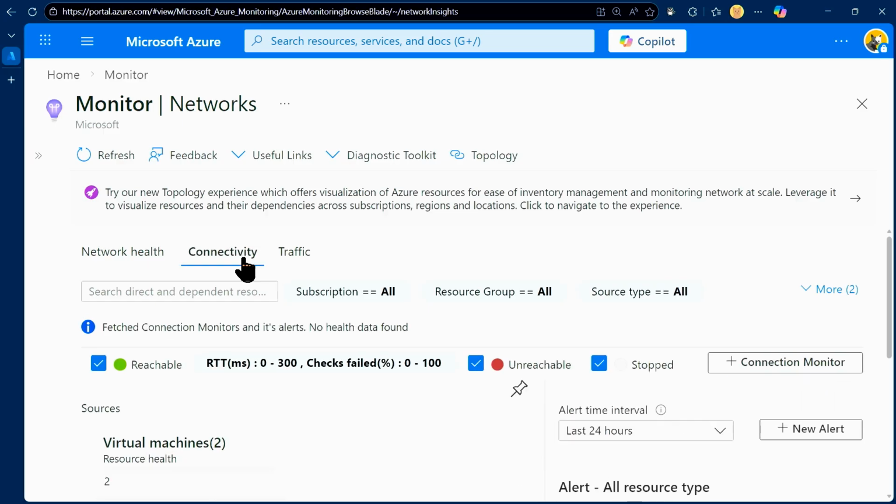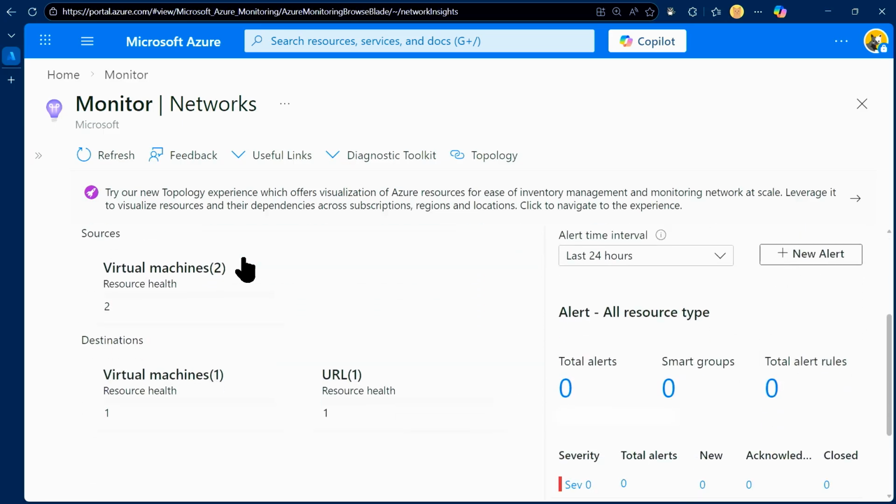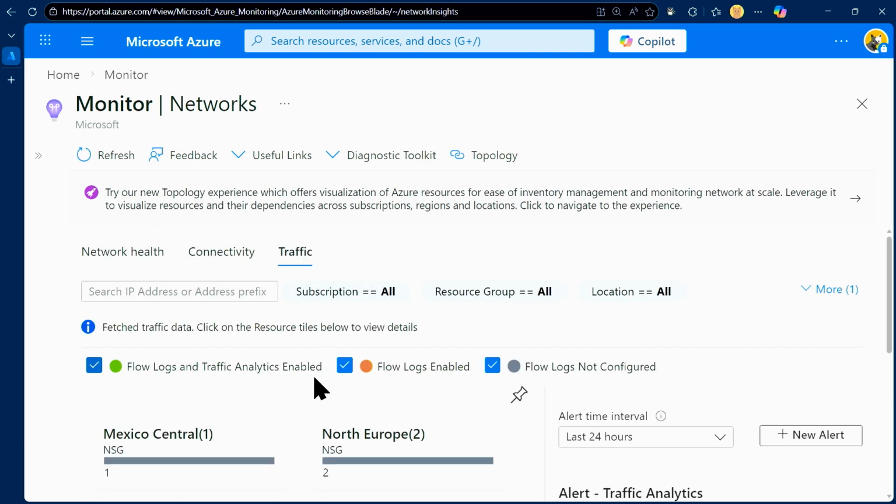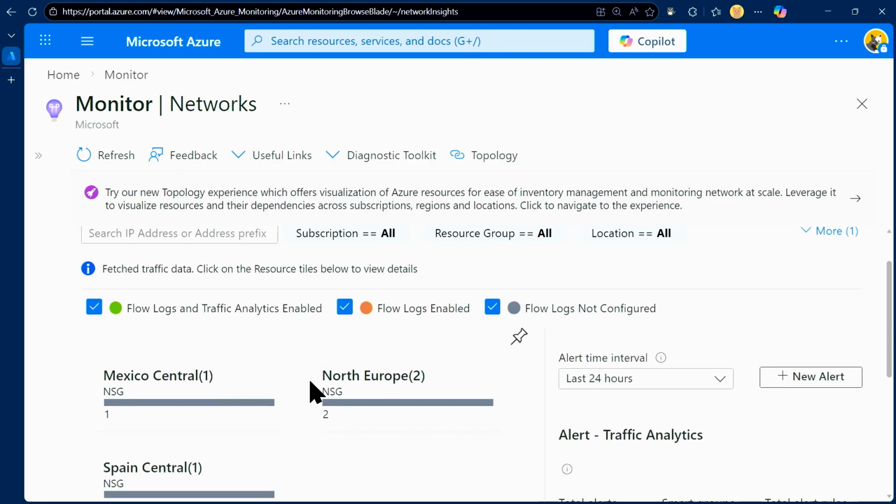We have the connectivity view, which has two virtual machines connecting to two different destinations, a URL and a virtual machine. I'm not going to drill down right now because that will take us to a different tool in Network Watcher. Let me go to traffic, and in here you're going to see different network security groups, and just like in the previous example, these are going to be seen in a later demo for Network Watcher.